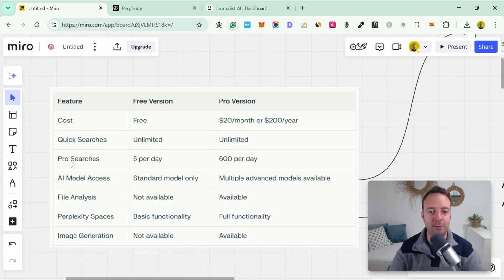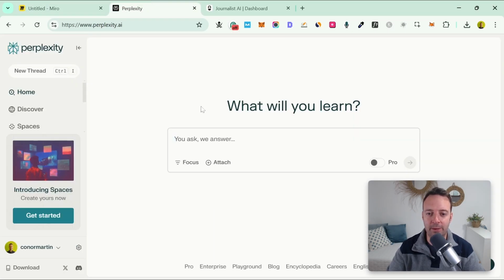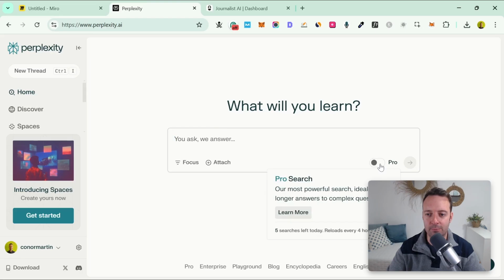Next up we have the pro searches. You get 5 per day on the free version and 600 per day on the paid one. That's when you click this pro button here and you can get complex answers to complex questions. That might be suitable for you if you need something more detailed, especially if you're doing research or something like that, then this can be a super helpful feature.